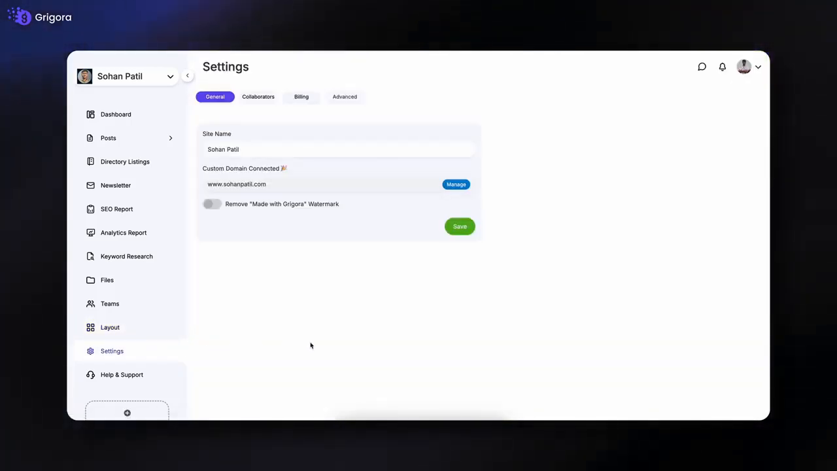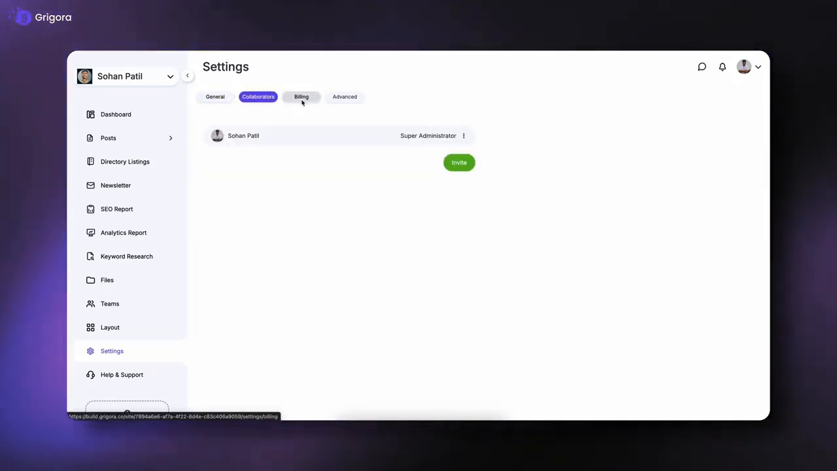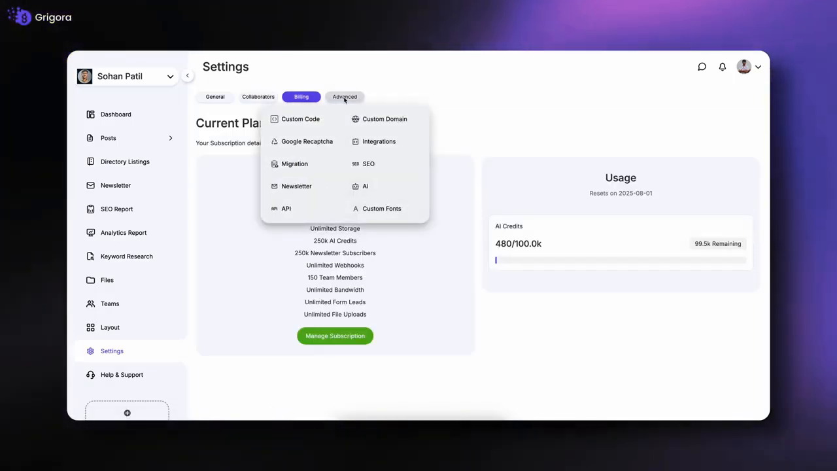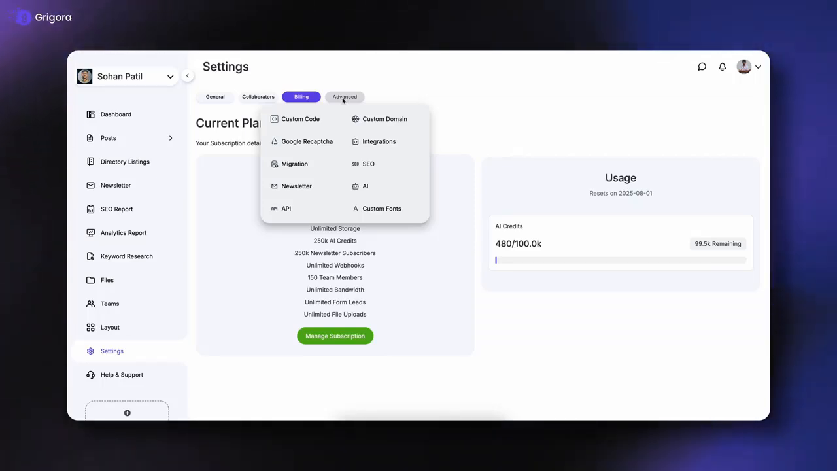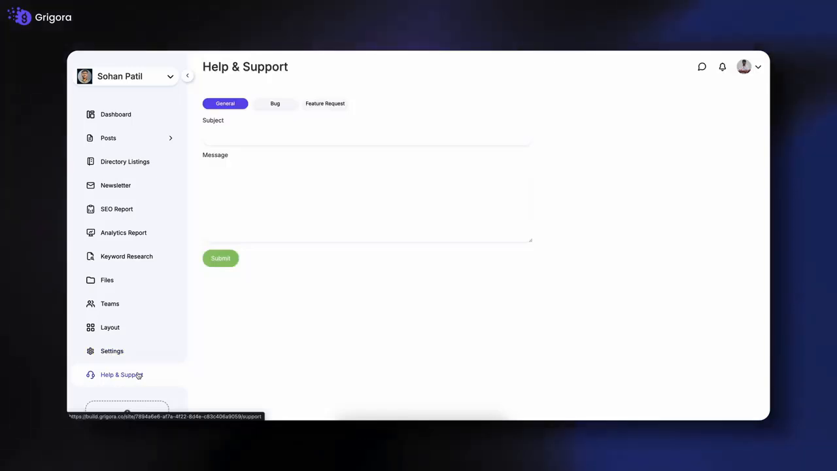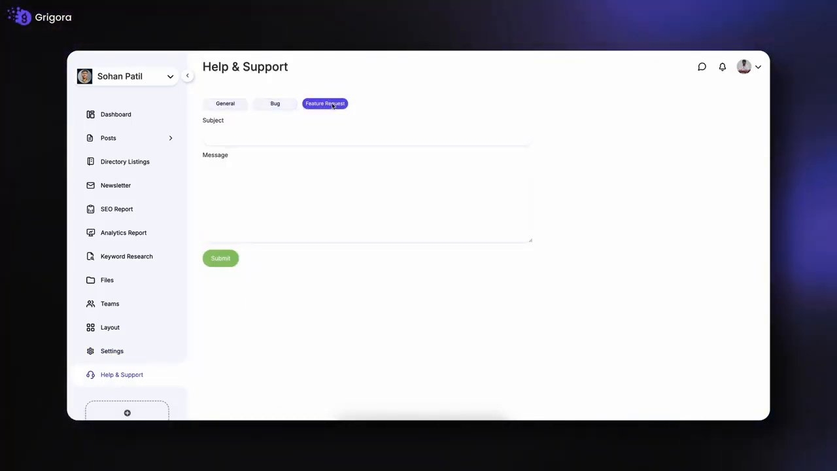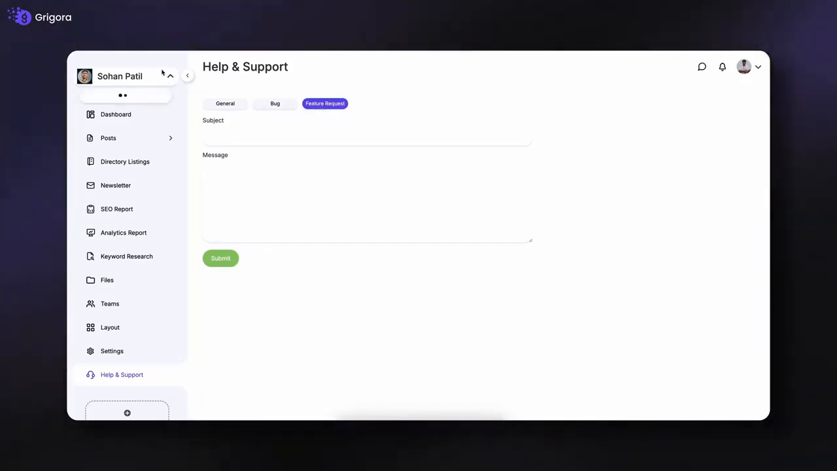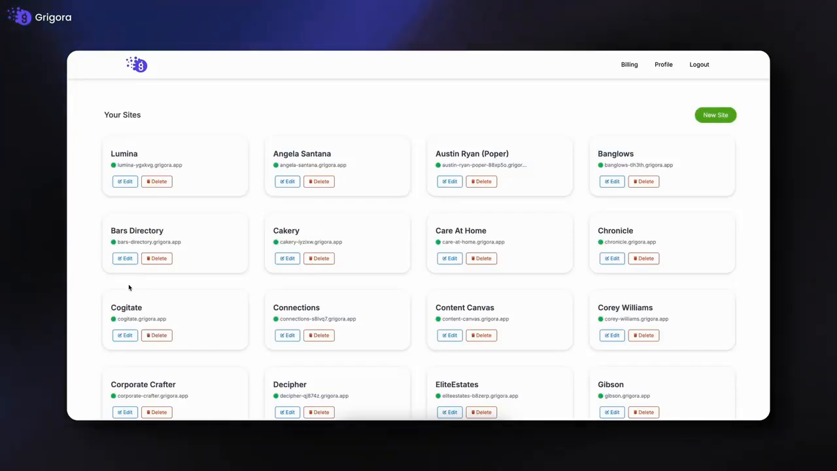Here you can change your site name, subdomain, and watermark, manage collaborators, handle billing, and access advanced options like custom code, Google reCAPTCHA, API settings, SEO tools, AI features, and custom fonts. If you ever need assistance, go to Help and Support to contact the support team, report bugs, or request new features. Finally, if you're managing multiple websites, you can switch between them by clicking on your current site name or selecting All Sites to view and manage everything in one place.